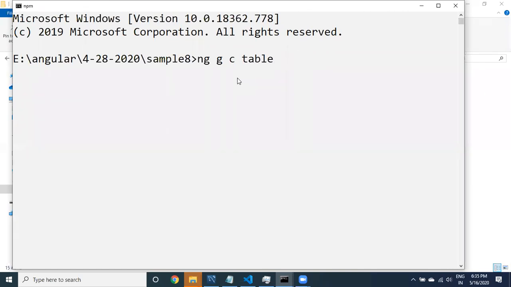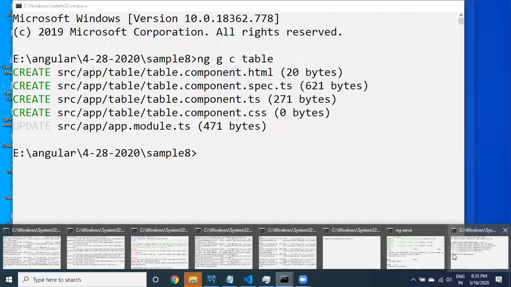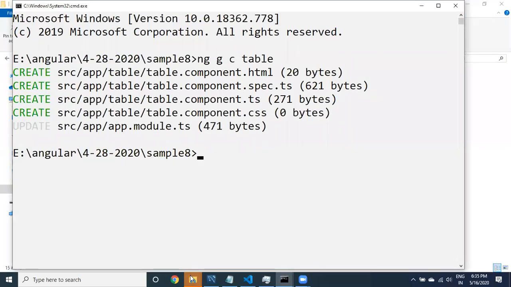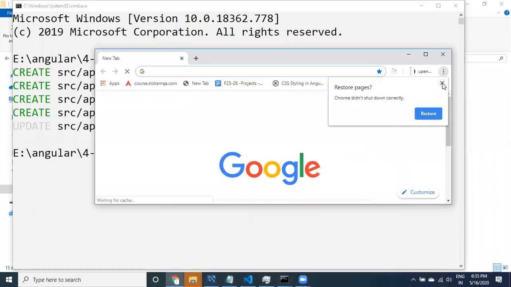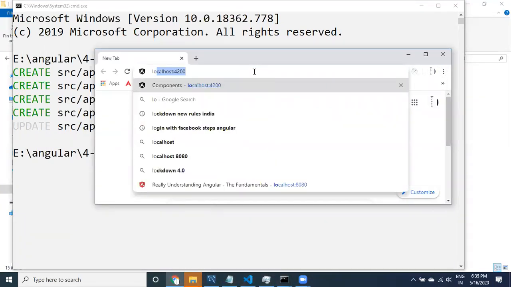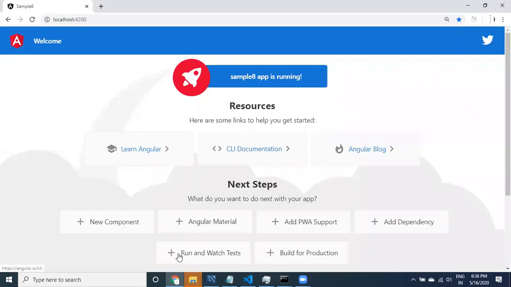Of course, by default the app component has already been created, and then we ran the server. So we ran the server, so we can open the browser and we can see just the default page on 4200. This is the default page available.